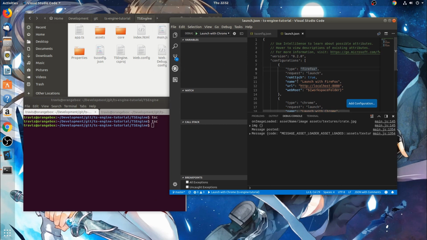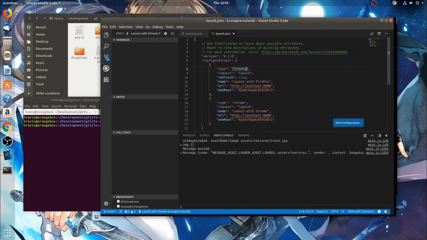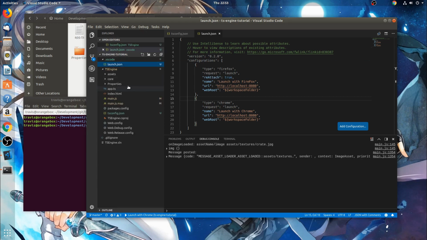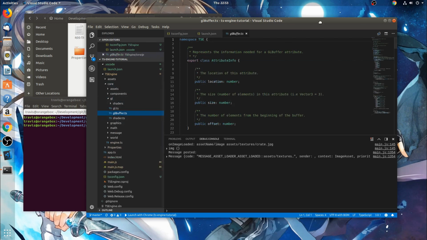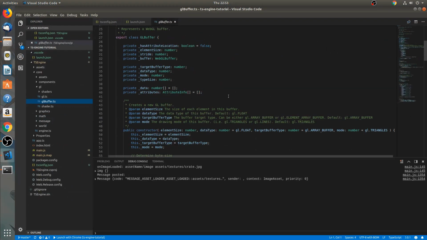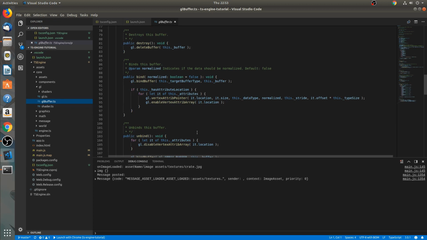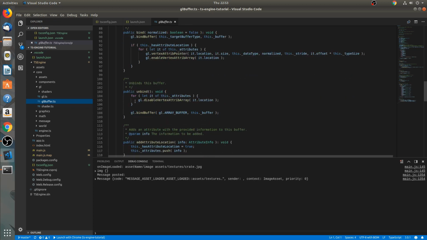The next thing that I want to do is put in a couple of fixes that were mentioned. So let me just go here to the Explorer. One of our more astute viewers noted in GL Buffer that the unbind method was actually incorrect.